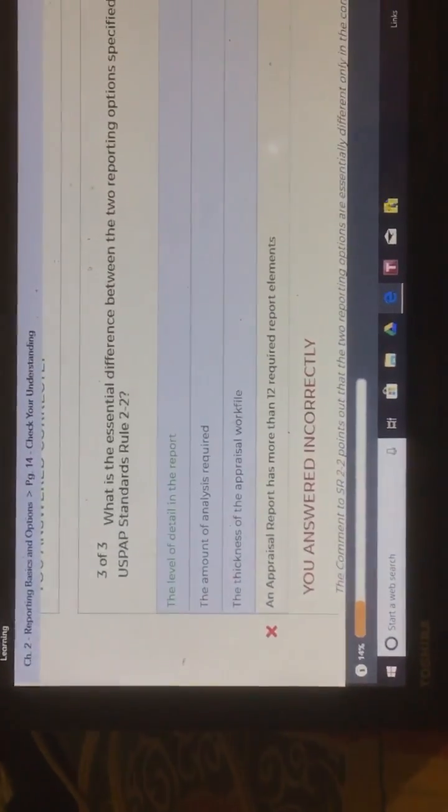Number 3, which is the essential difference between the 2 reporting options specified in USPAP Standards Rule 2-2? I said the appraisal report has more than 12 required report elements. That is incorrect. The correct answer is the level of detail in the report.